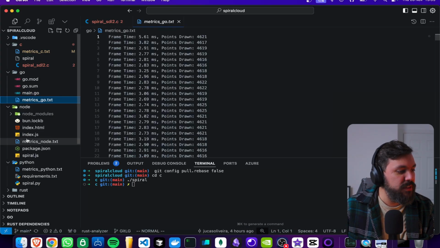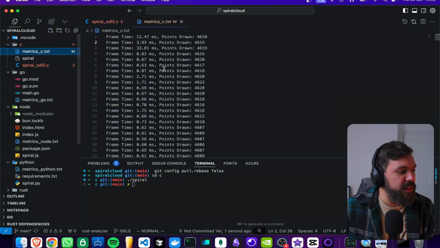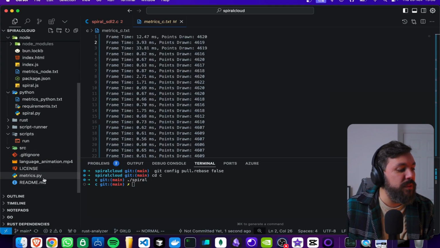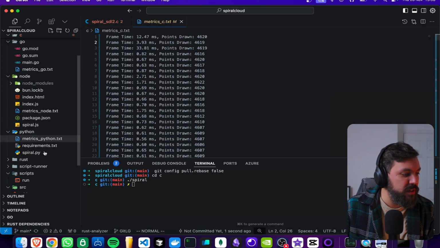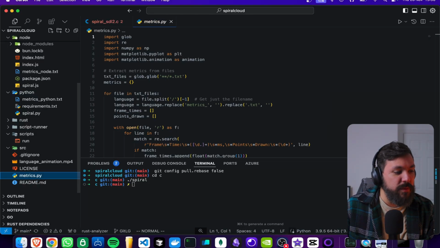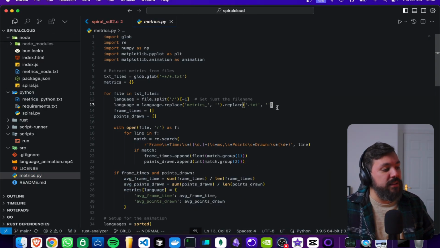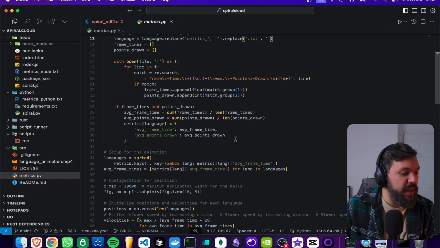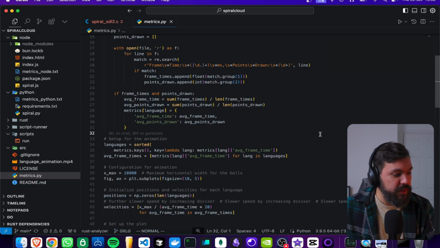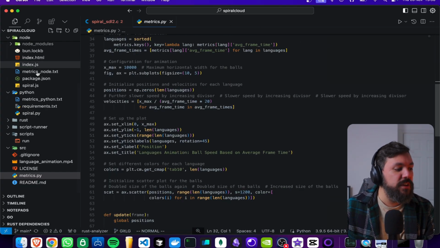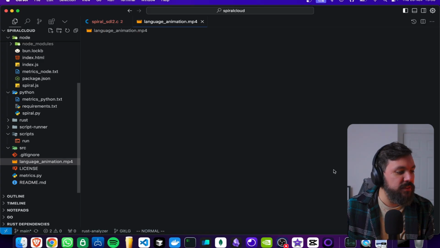So for each programming language I log the metrics. I still think that the metrics here are not quite accurate for C, but I don't know much to say about that. It could be a problem with the library, which has some long rendering and other stuff. But this doesn't matter at the moment, because what I did now is collect metrics from all the files, and I create an average frame time and average point draws for each programming language, and I do a plot for them, and then I generate this animation.